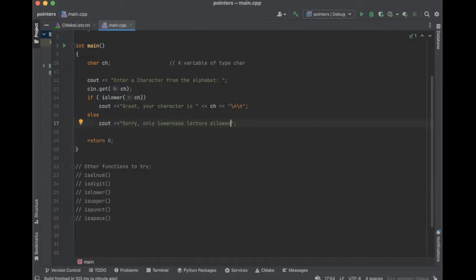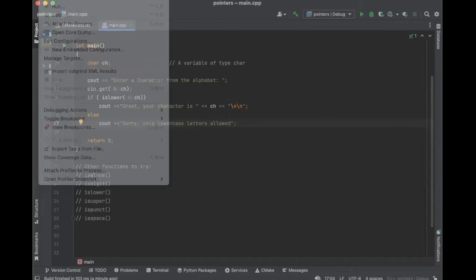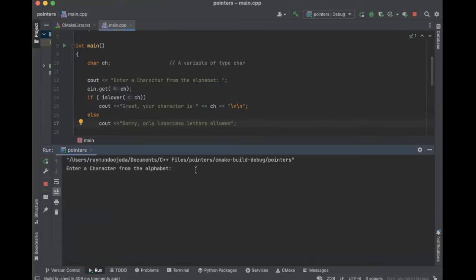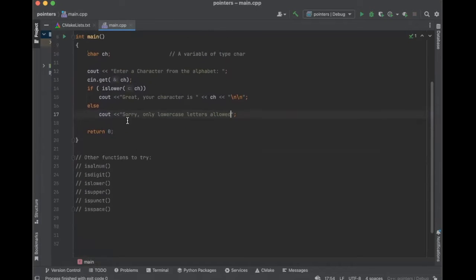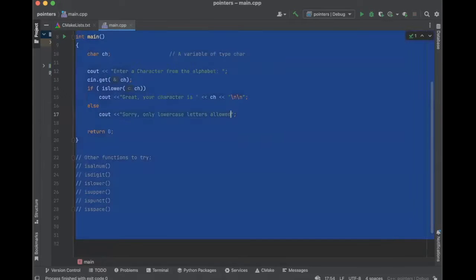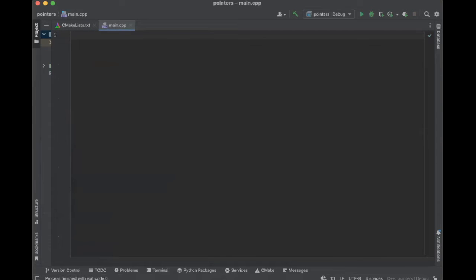And so I'm going to run. If I put in a capital R, it says nope, can't do that. Do it again. Now I'm going to do lowercase t, and perfect. Now it works fine. So that's how you use those functions. Just put in is, and it's true if it's what it is. It's very, very simple.